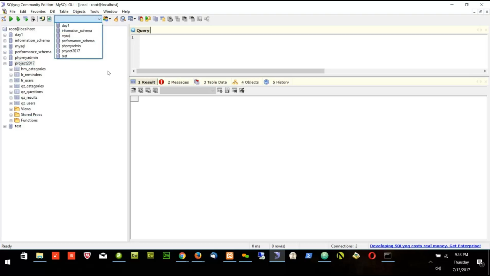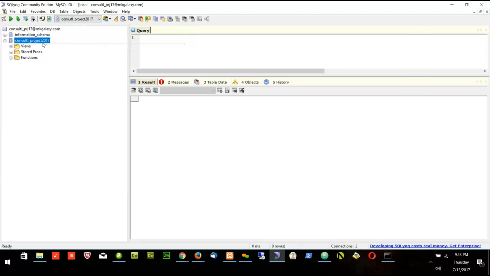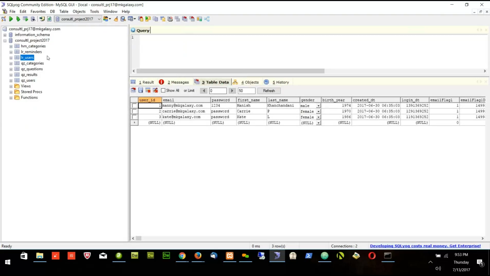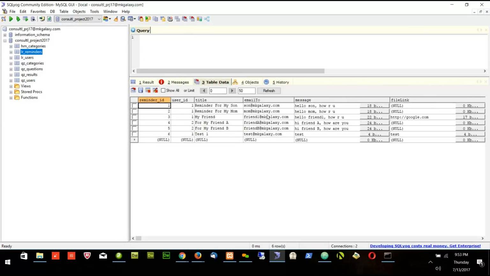If I want to see, I will change the window again and I'll refresh the object. So you will see all the tables are created here. All the data is there, right, which we created. So my database is created. Now still the site will not work. Now we have to do one more change.